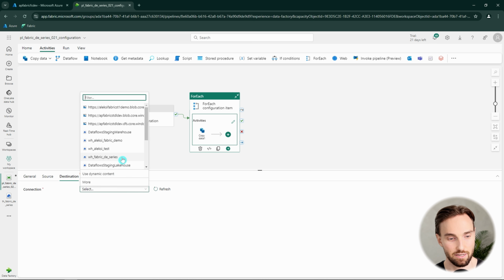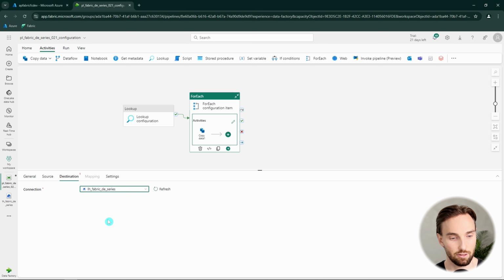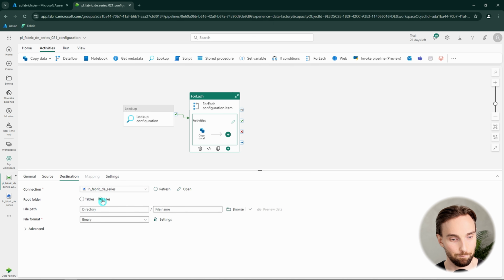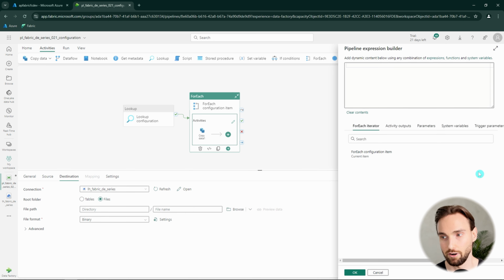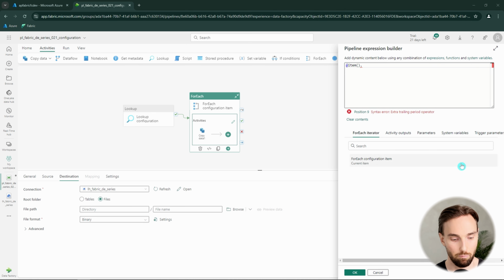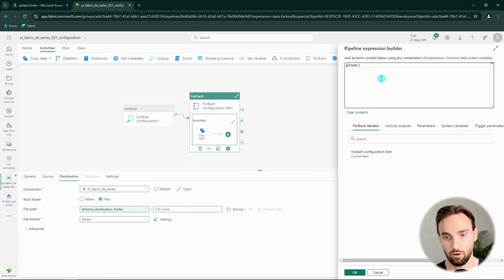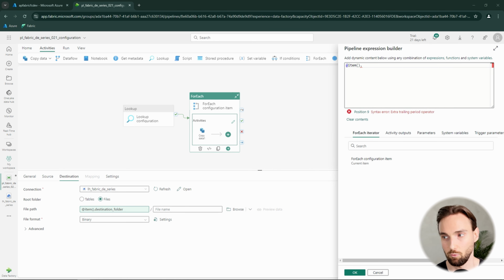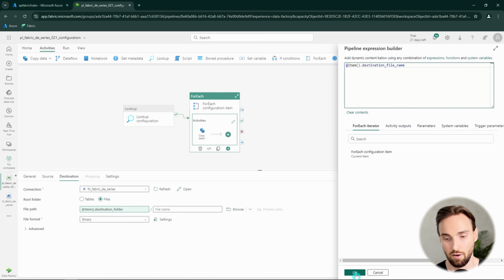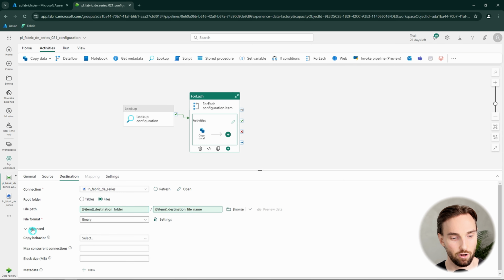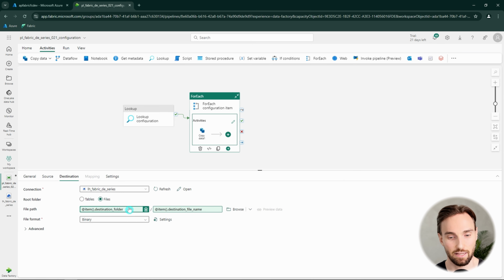Next, let's configure our destination. Again, let's select the lakehouse that we're going to use. And then let's select the file section and then to the directory. Again, use @item reference and then dot. But now let's use the destination folder and then to the file name, we're going to use @item and then we are going to use the destination file name. And again, we don't need to touch any other settings here. So now we have basically configured this correctly as well.